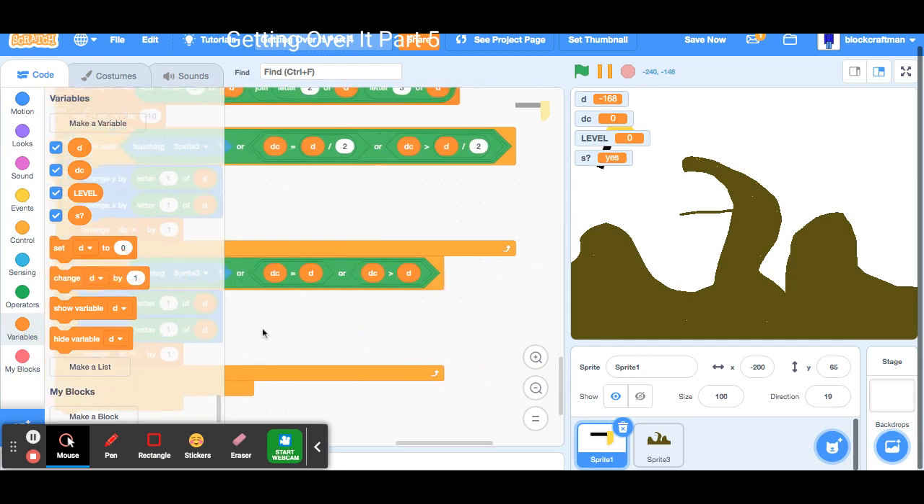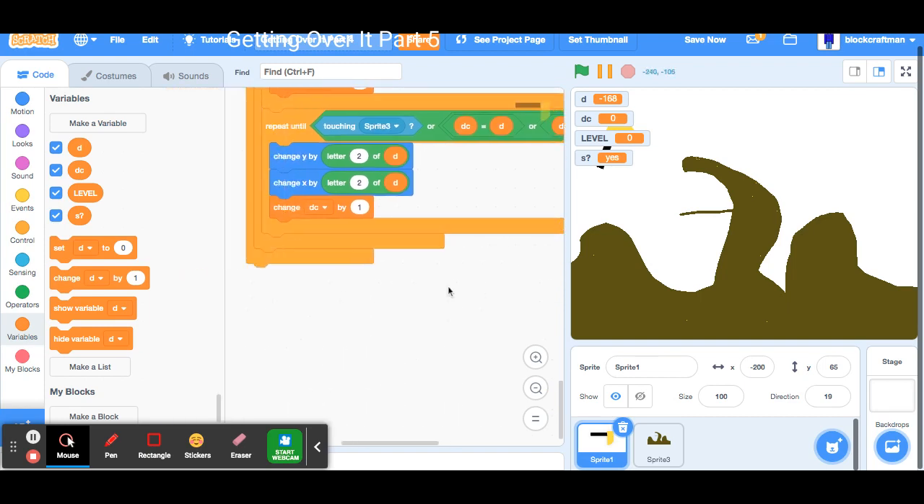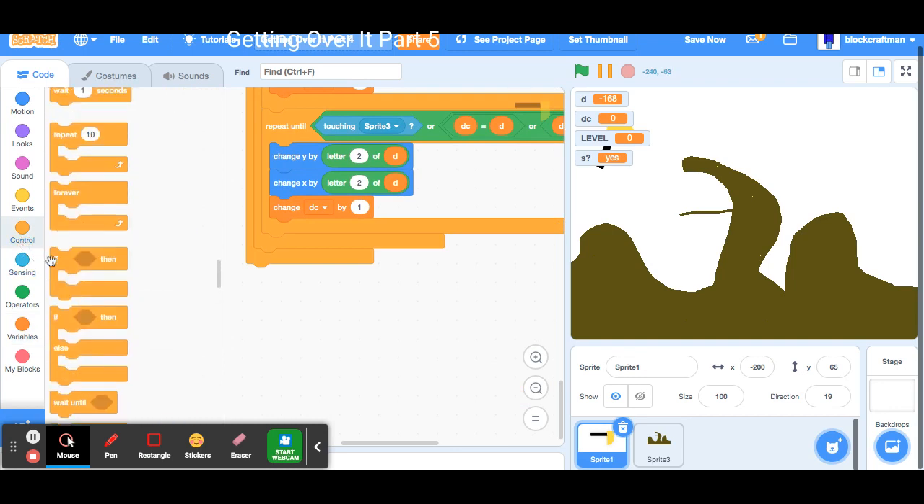So I know, you might not really be understanding how this is really working. So it's basically just using the letters of the D to change the X and Y. So that's the easiest way I could explain it very quickly.